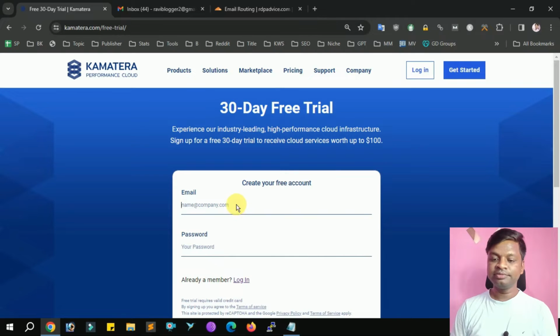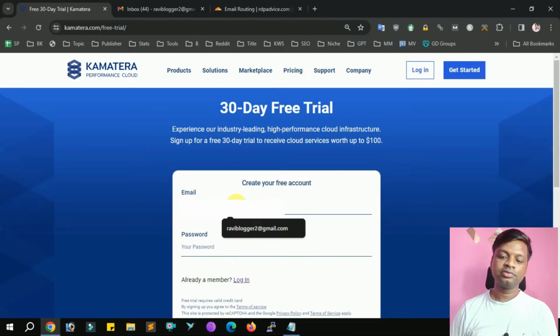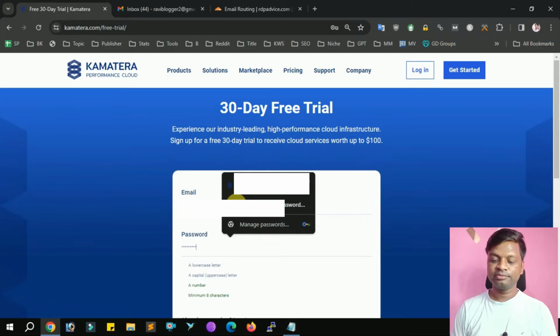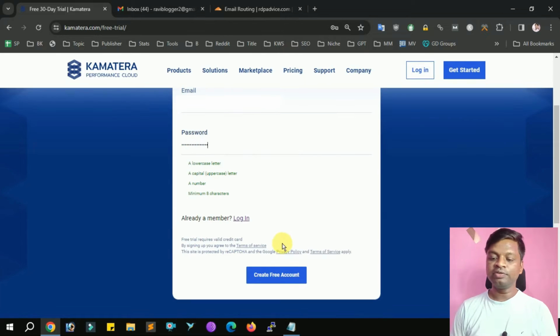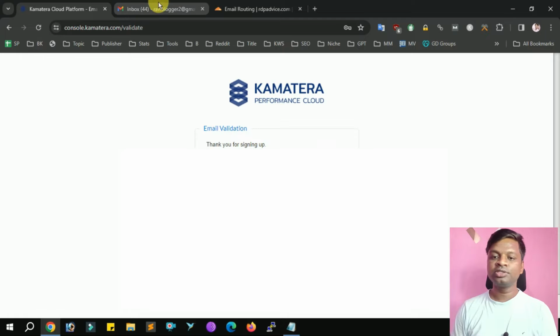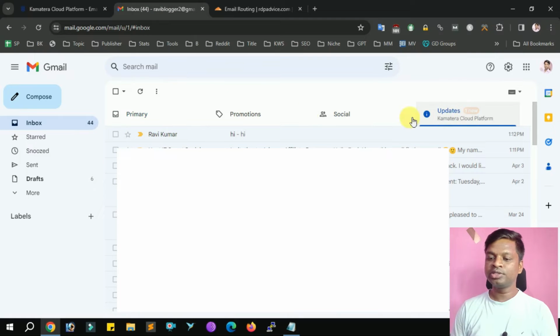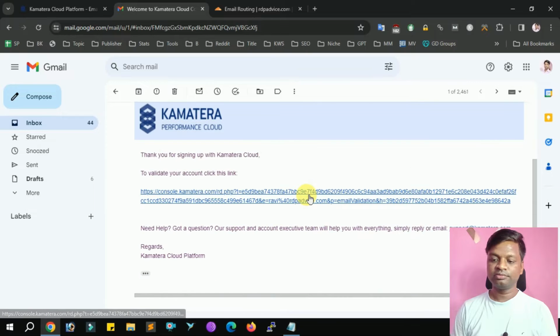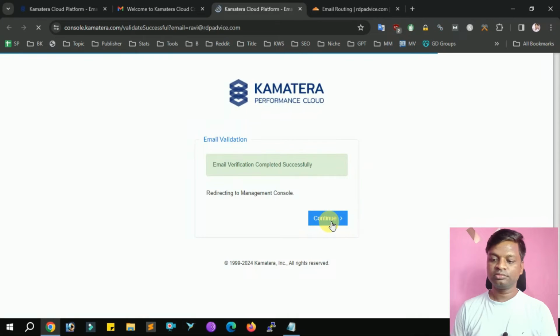Enter a valid email ID. Set a strong password. Hit create free account. Now it's time to verify your email address. Go to your inbox and hit the confirmation link. Continue.